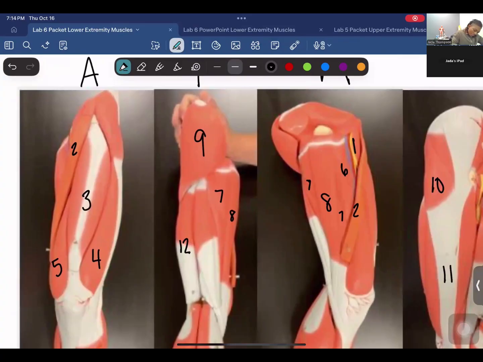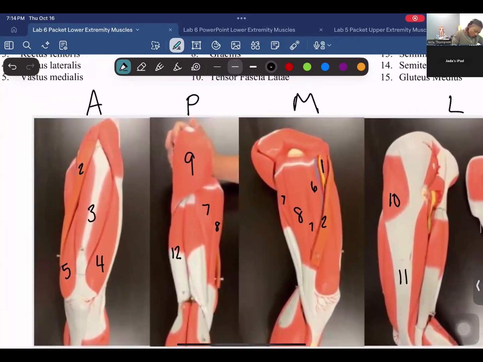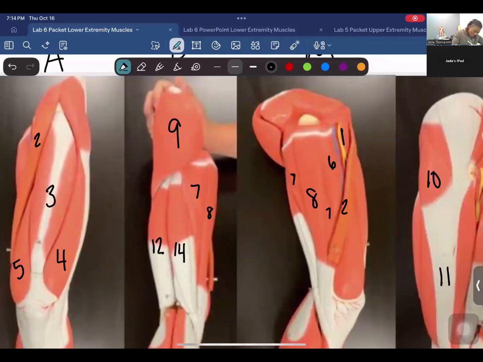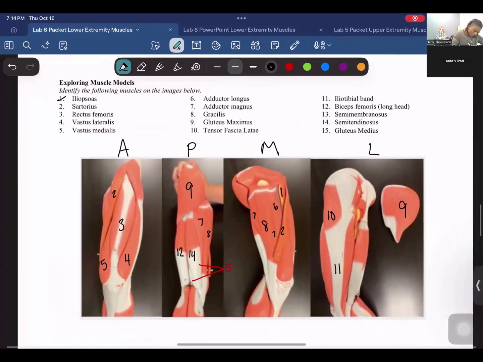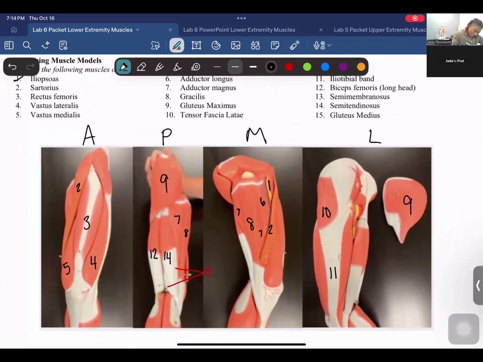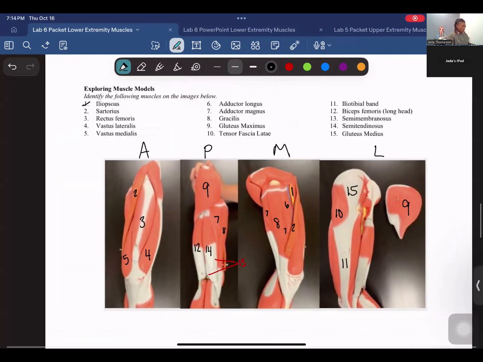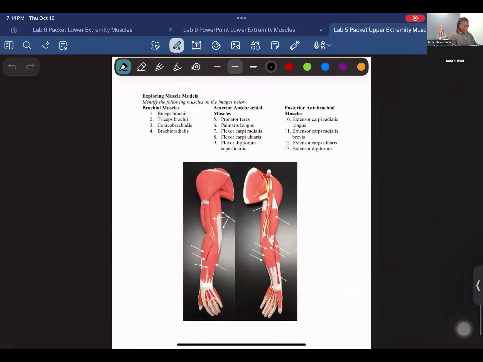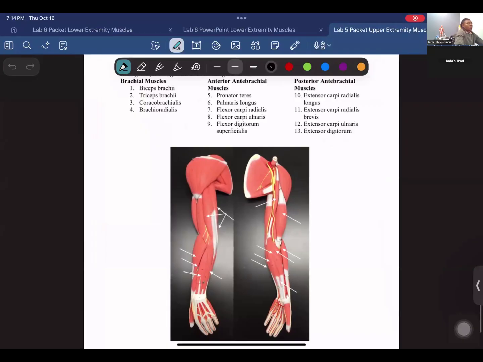And then we have number 13, semimembranosus and semitendinosus. 14 is going to be on top, semitendinosus, and then 15, semimembranosus will be kind of around there. Did that wrong. Semimembranosus is 13. And then 15, glute med will be there. Now we did that. Now to go back to our Lab 5 packet and fill out these muscles.